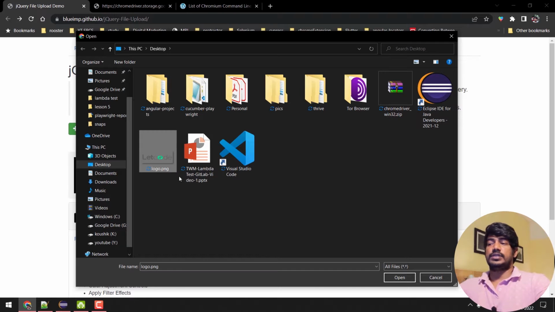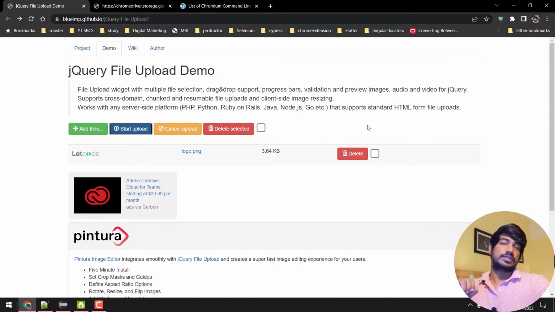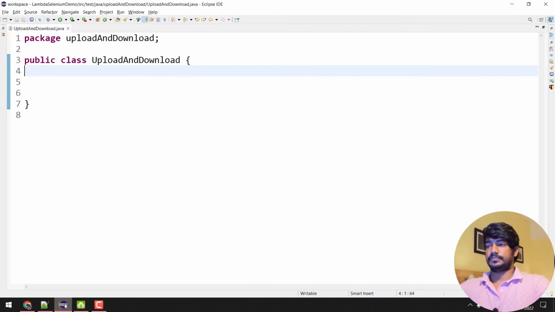For example, I'm going to click on this logo.png, and once I click on open, you can see it gets added here. Not fully uploaded yet, it's just showing the file name. Once I click on Start upload, you can see we got some progress, and once the upload is successful, we can see the delete. So we are going to automate the same. Let us understand how to do it in the local browser first.